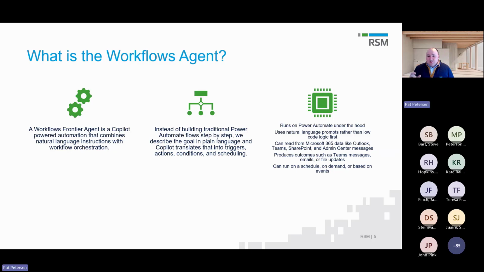The key difference there is, you can see in the middle area, instead of building a traditional step-by-step type of automation through Power Automate, or for those of you that have been around a while, the SharePoint Designer workflows, Nintex, K2, etc., you can essentially do it in plain language now.